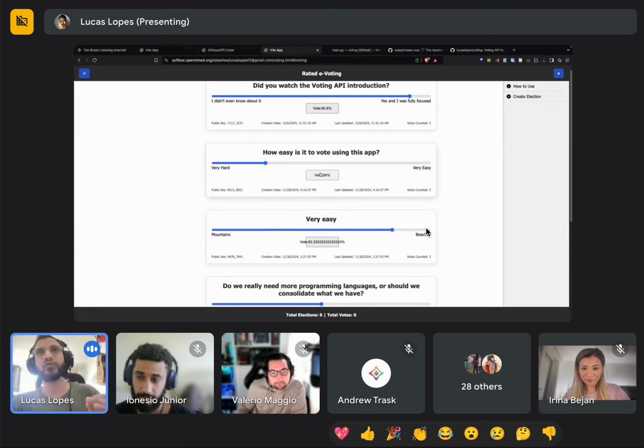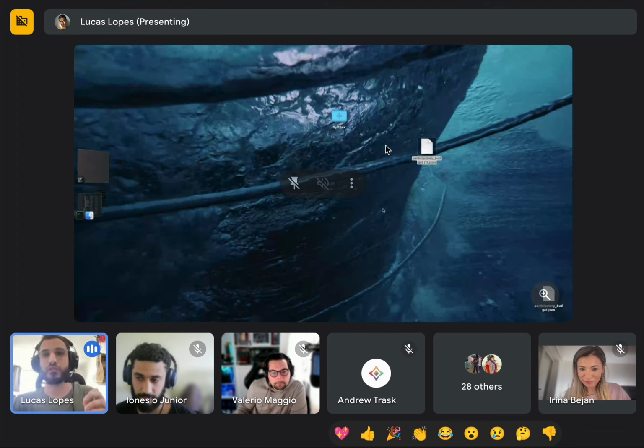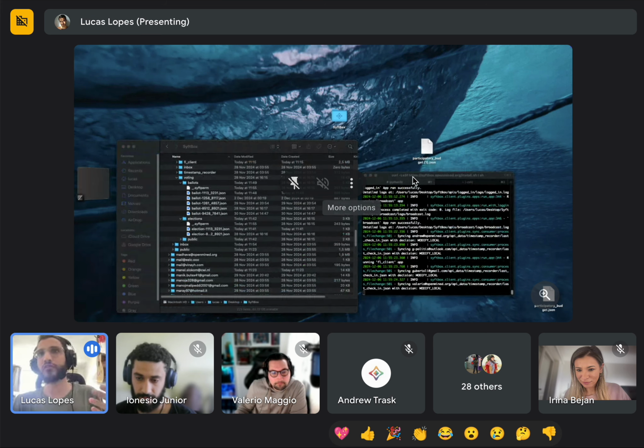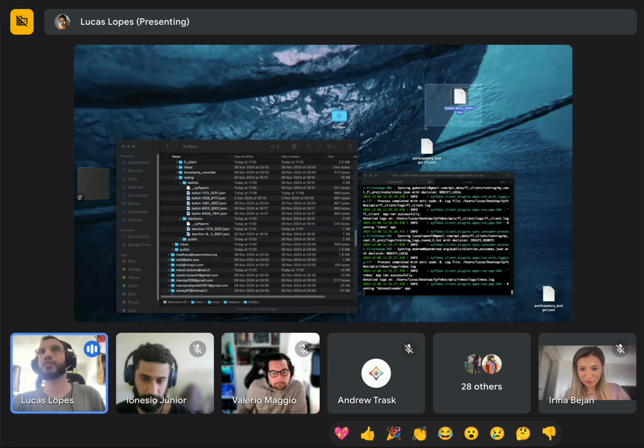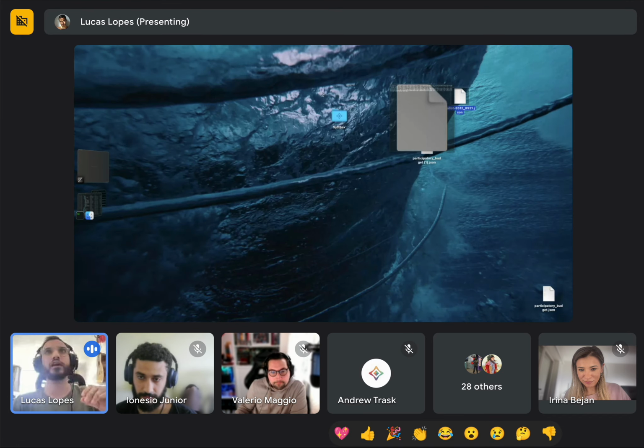Click on votes, and it's going to download your ballots. This is your JSON file. Once you have this JSON file on your desktop, or in your downloads folder, here is your file. You can verify the elements inside.